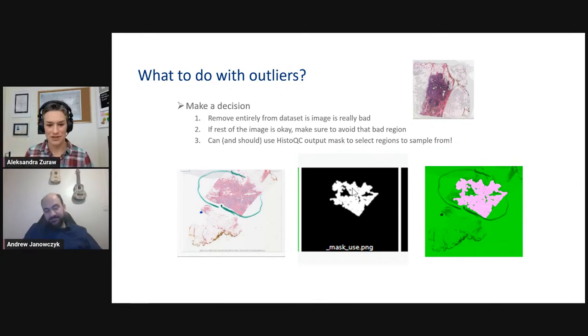Can you use those regions to train a deep learning classifier to detect artifacts? For sure. Yeah, I mean, you can. Okay, fantastic. I spent so many hours annotating artifacts manually.